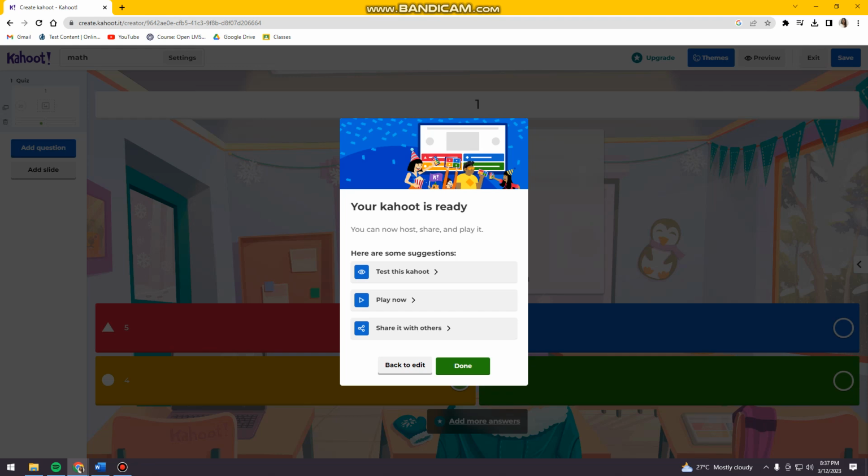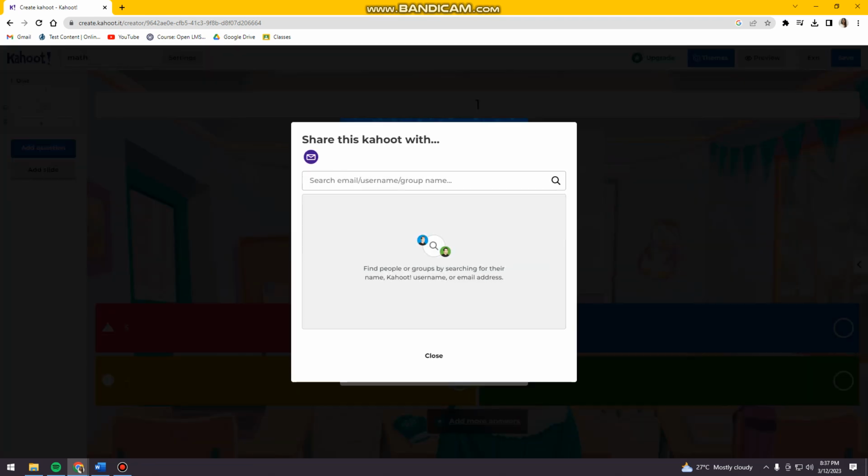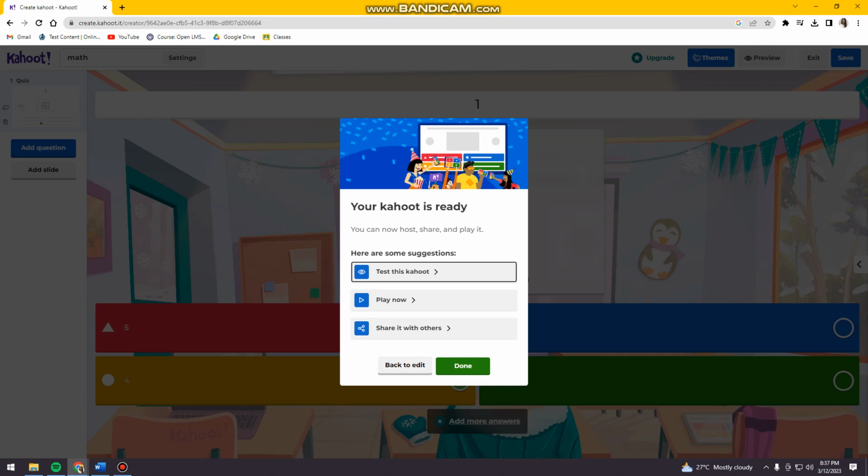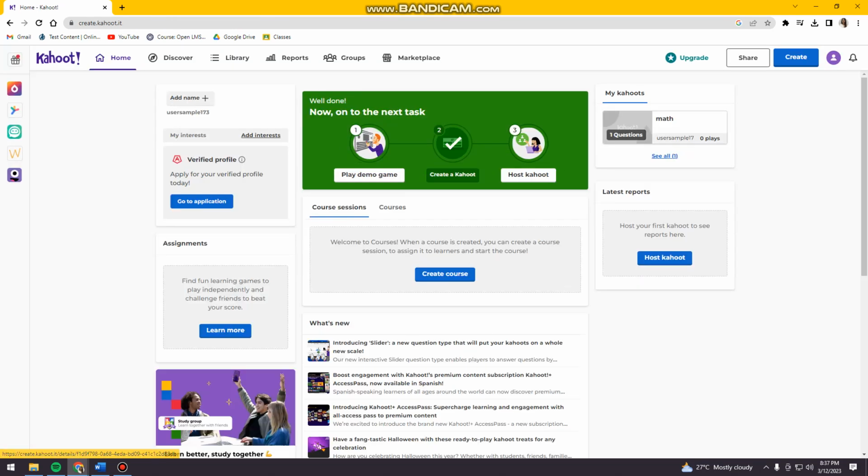And you can share it with others by clicking share it with others, and here you can now search for their email, username, or group name, and click done. And that's how you do it.